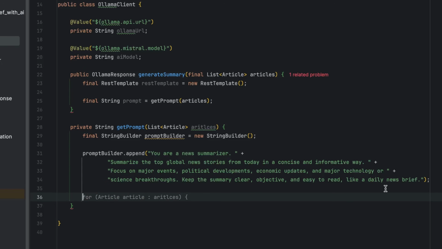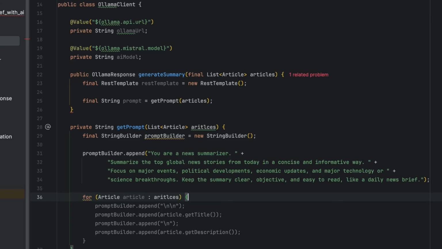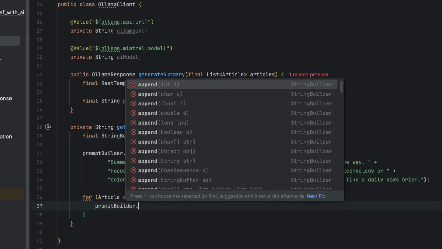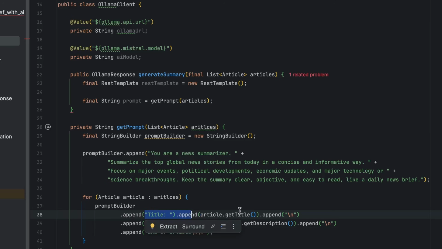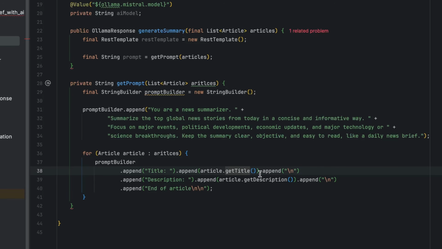And now for each article, we want to add a bunch of things to our prompt. So prompt builder.append. We want to append the title. So we'll get the title from the article. We'll get the description, and then we'll also say end of article, just so that it's easier for our AI model to actually know that the article has ended and another one has started. If you find a better way, please leave it in the comment box below.